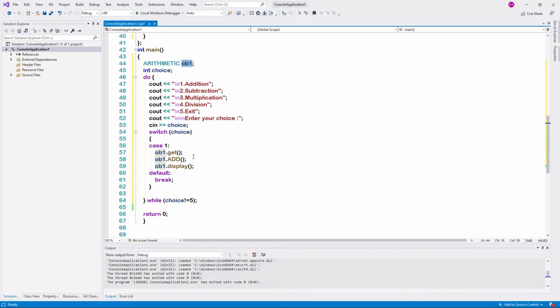ob1.get, you are calling the member function to accept a value from the user. Now you have a value. You have to add the value. For that, you are calling the member function ob1.add. Now you had added the value. Then you are going to display the value. So this is for addition. Then if it is for subtraction, the same operation. Get the value. Call the subtract function. Display the value.